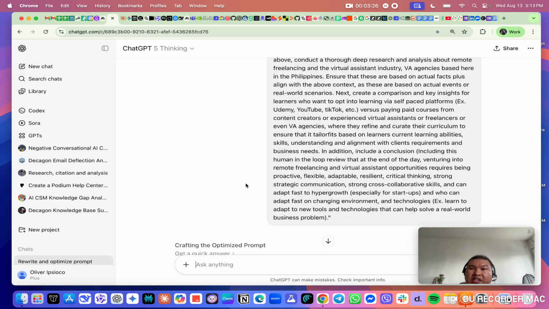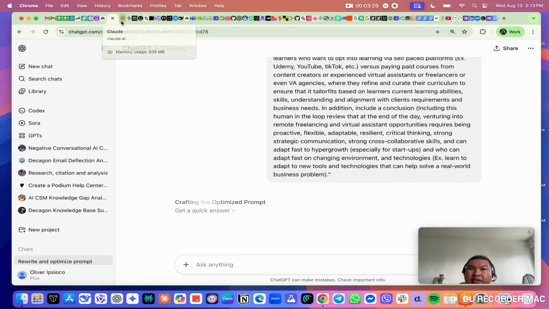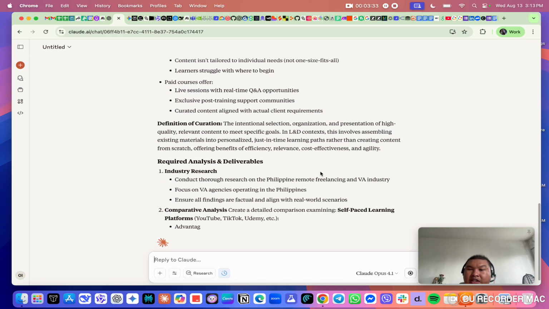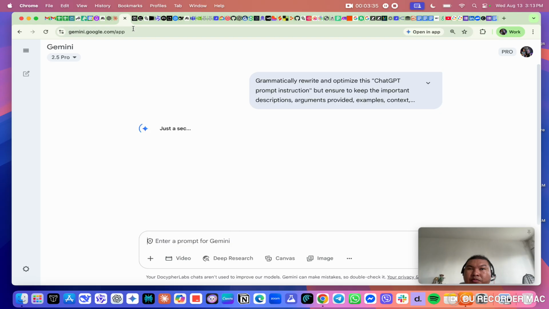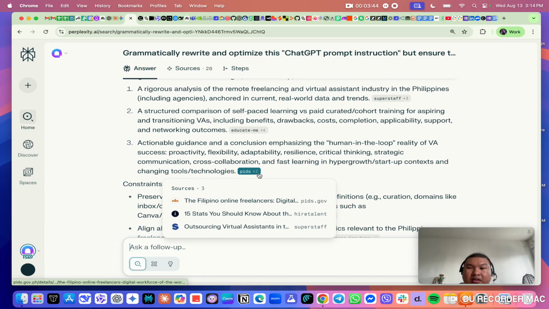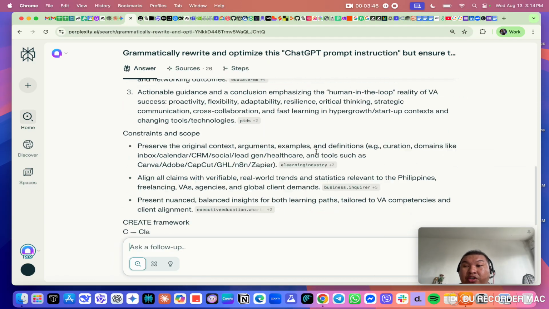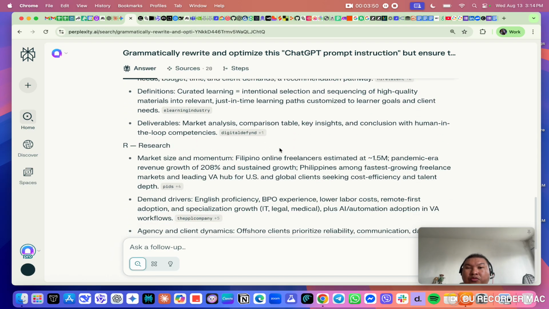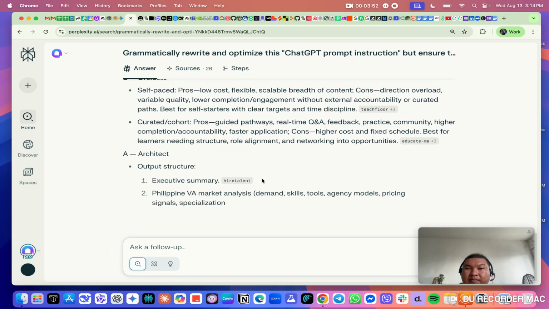We can see it's already trying to think and optimize the prompt instruction. Please note this is just an example, so it will be up to you, the user, whichever prompt suits your needs. I would highly suggest applying the human in the loop framework to ensure that you get the best or optimal result that you want for your needs.